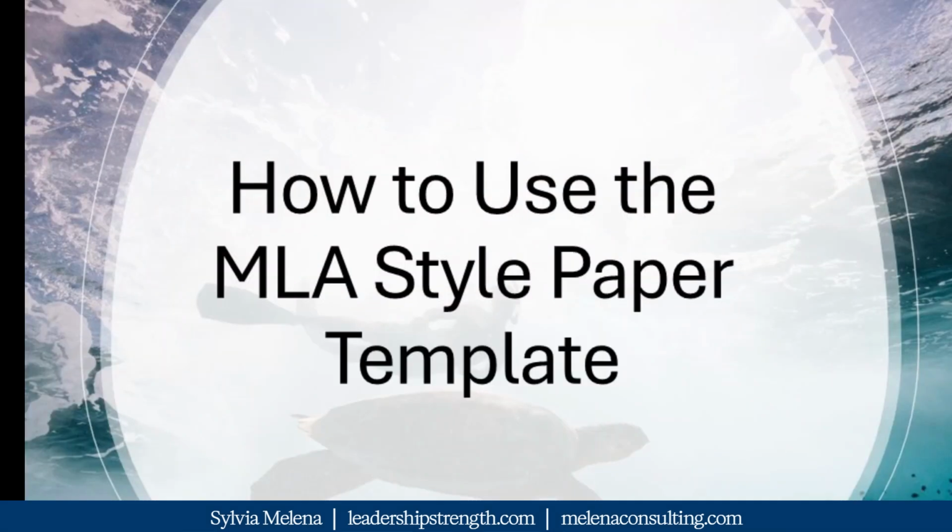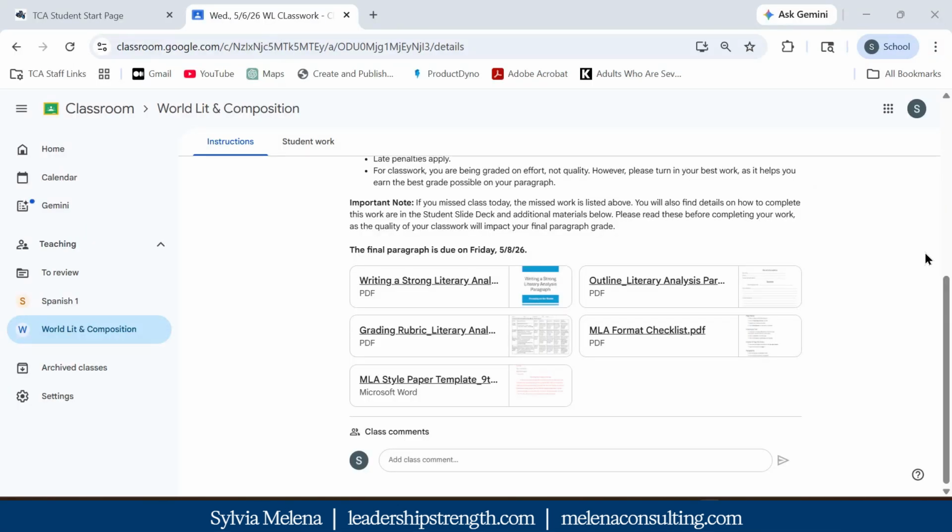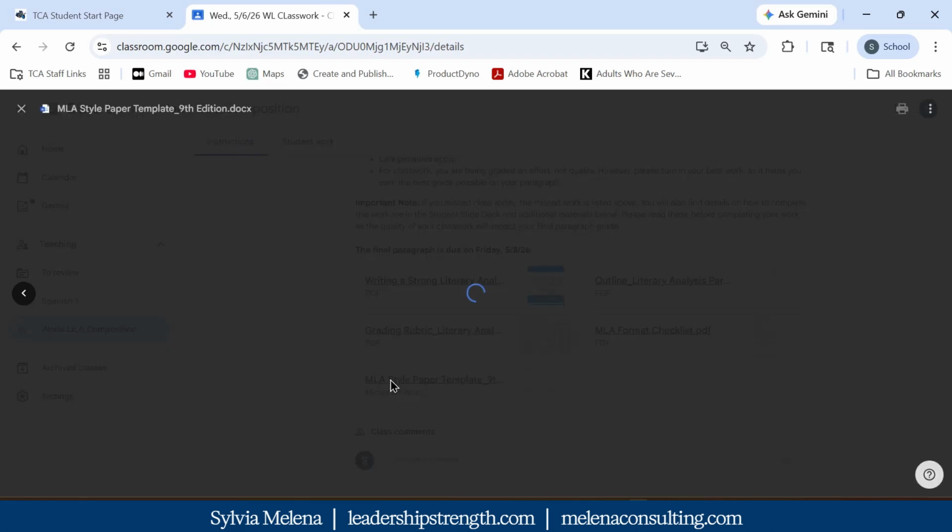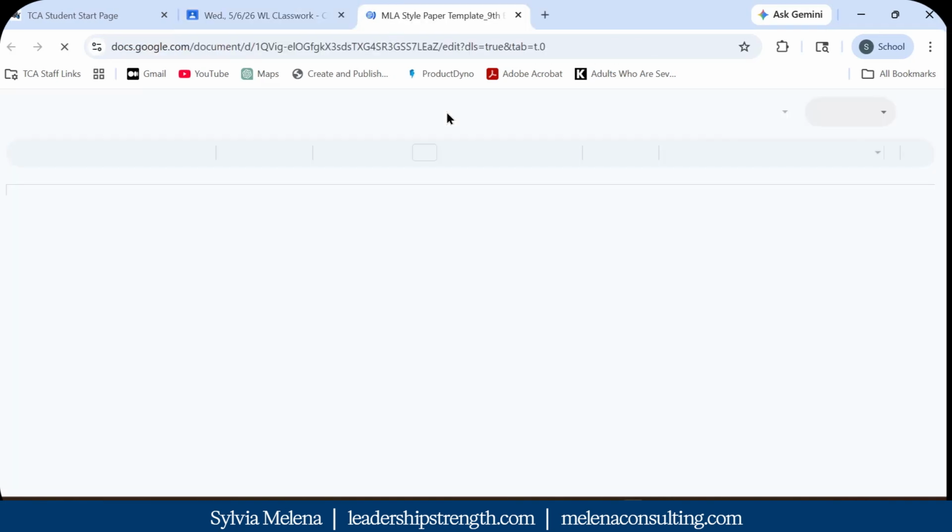How to use the MLA Style Paper Template. First, go to the Google Classroom assignment where I posted a copy of all the materials for this assignment and look for the MLA Style Paper Template. Click on it to open it. Click Open with Google Docs.